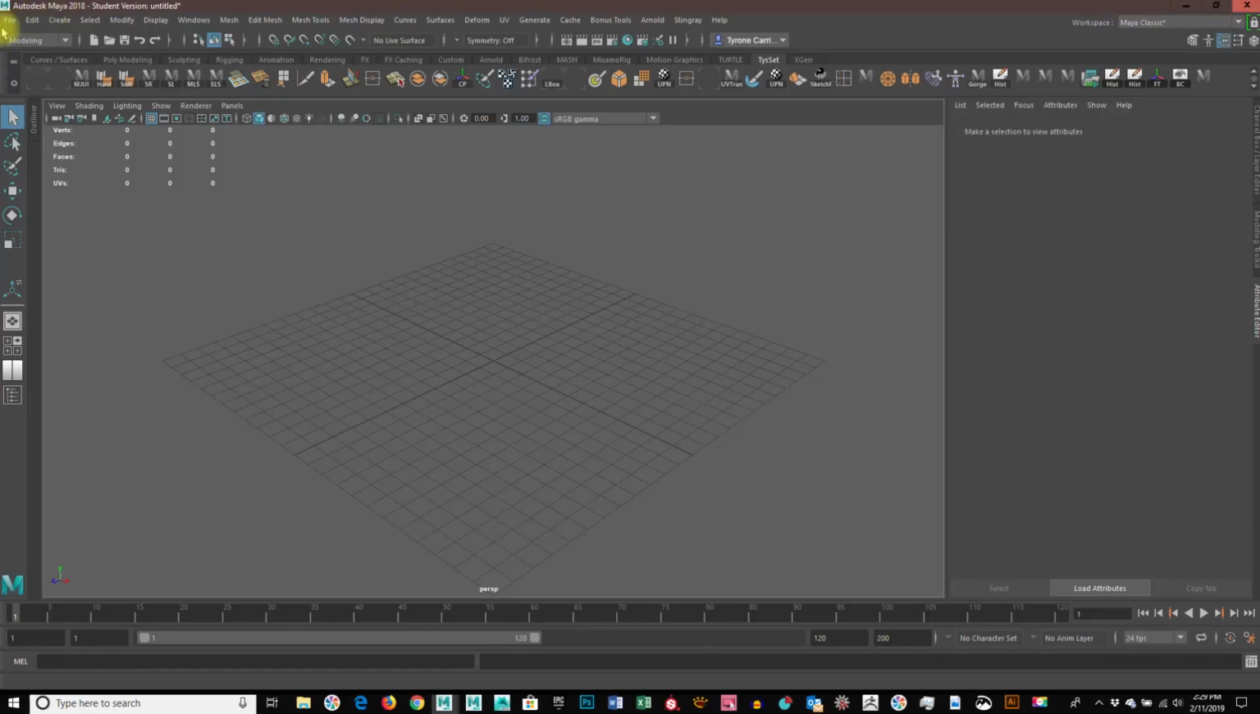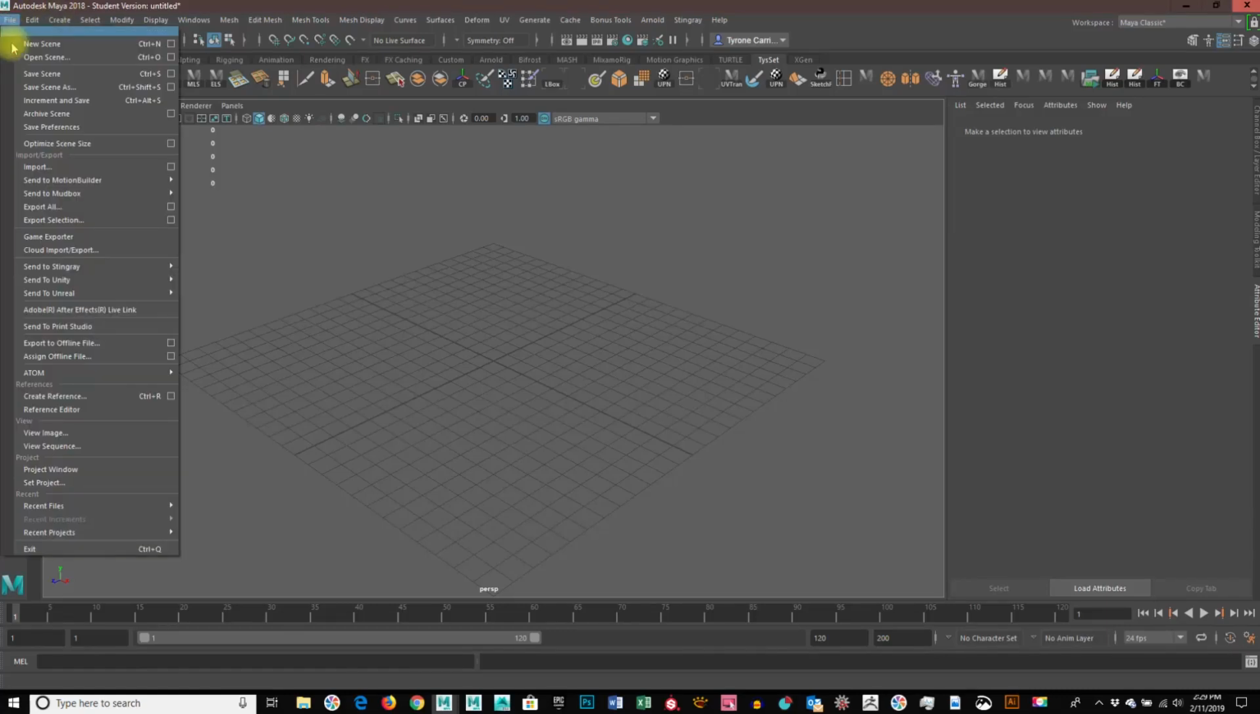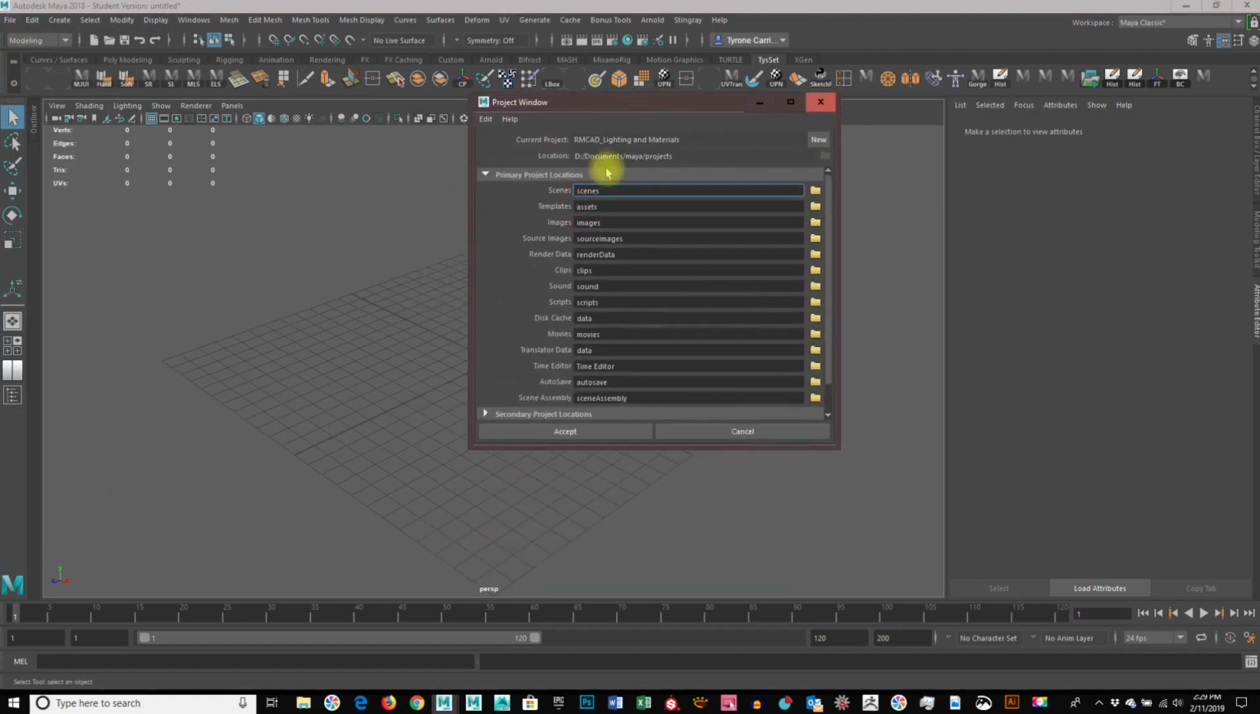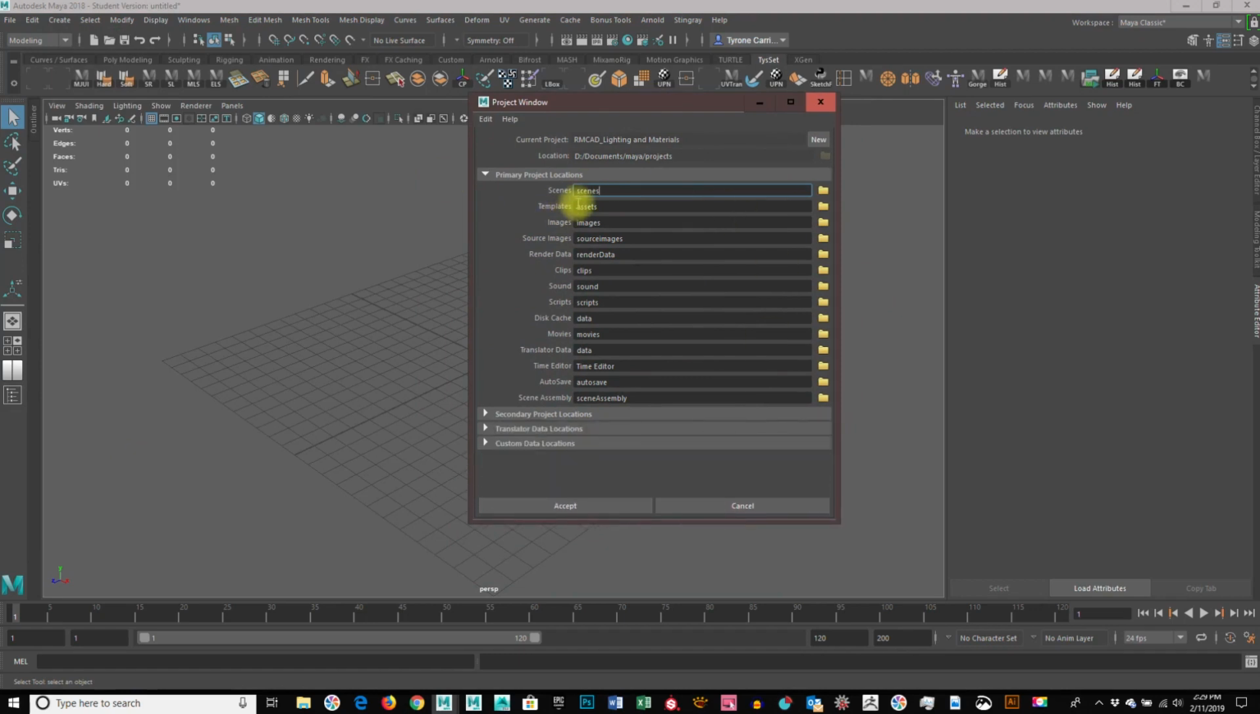So I'm inside of Maya. I go to File, and if I go straight down in Maya under File, there's a section called Project where it has Project Window and Set Project. So what you want to do is check on Project Window. So File, Project Window, and that pulls this little menu up here. Okay. This is how you create a project.